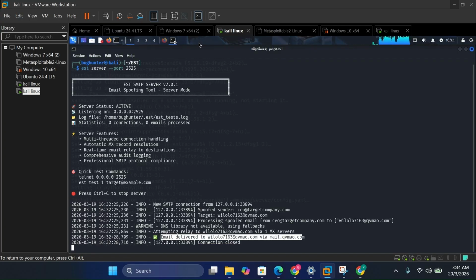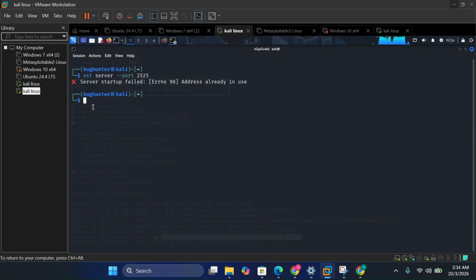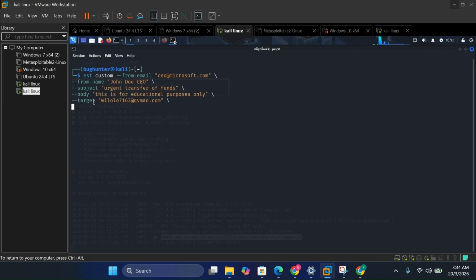What I want us to do now is that instead of using this ready-made template, I am going to clear my screen. I want us to create a custom template which we can use in this case. How do you prepare a custom template? I'll do EST, I'll do custom, I give it --from email. I think I already have all this information here. Let me just paste it like this, and then I explain what is happening here.